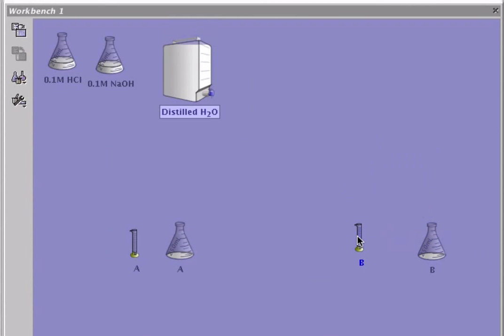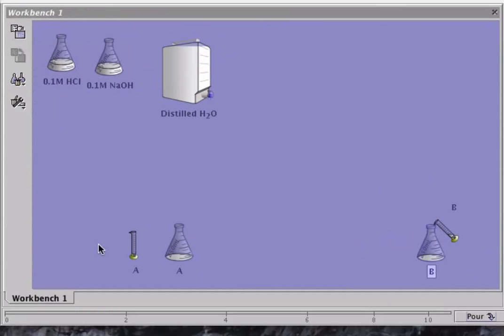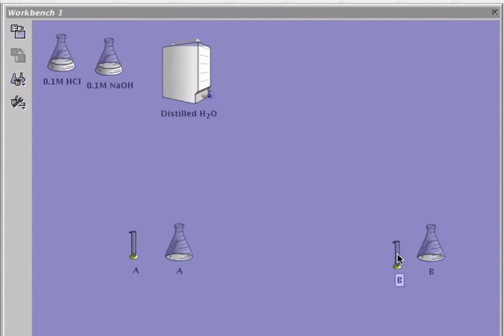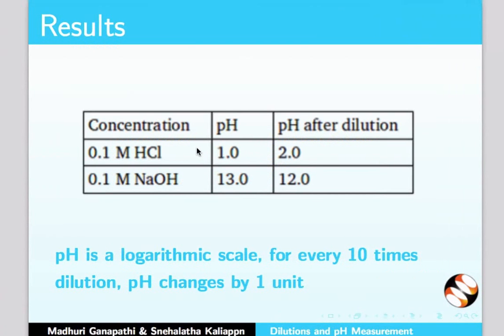Transfer 2 ml of sodium hydroxide from graduated cylinder B to flask B. Place the graduated cylinder B over flask B. Change the transfer mode to realistic transfer. Click on Pour button gradually. Move the graduated cylinder B aside. Click on Flask B. Observe the pH on the pH meter. pH meter reads 12. Here is a table which shows results of our experiment.